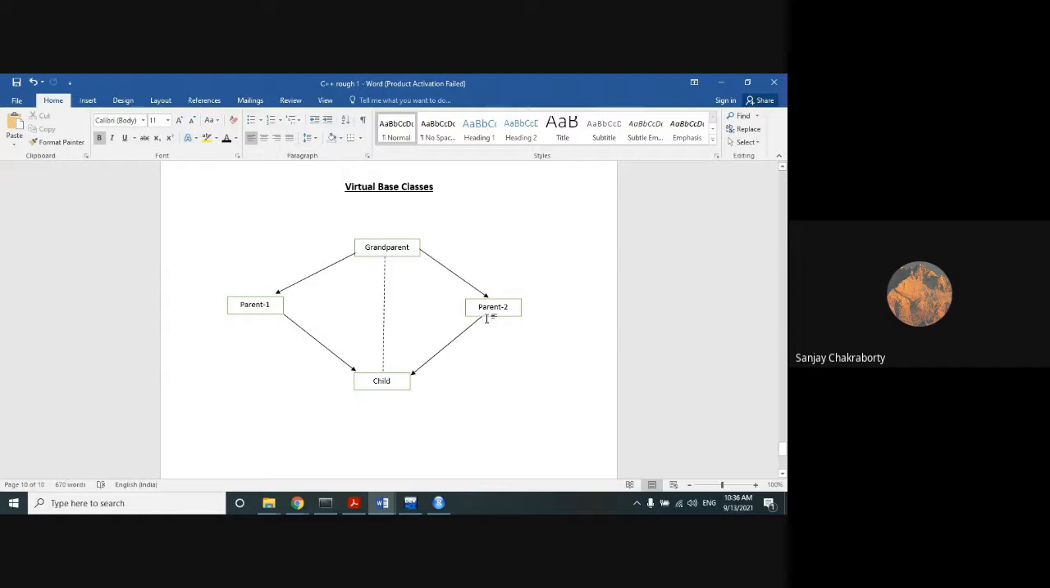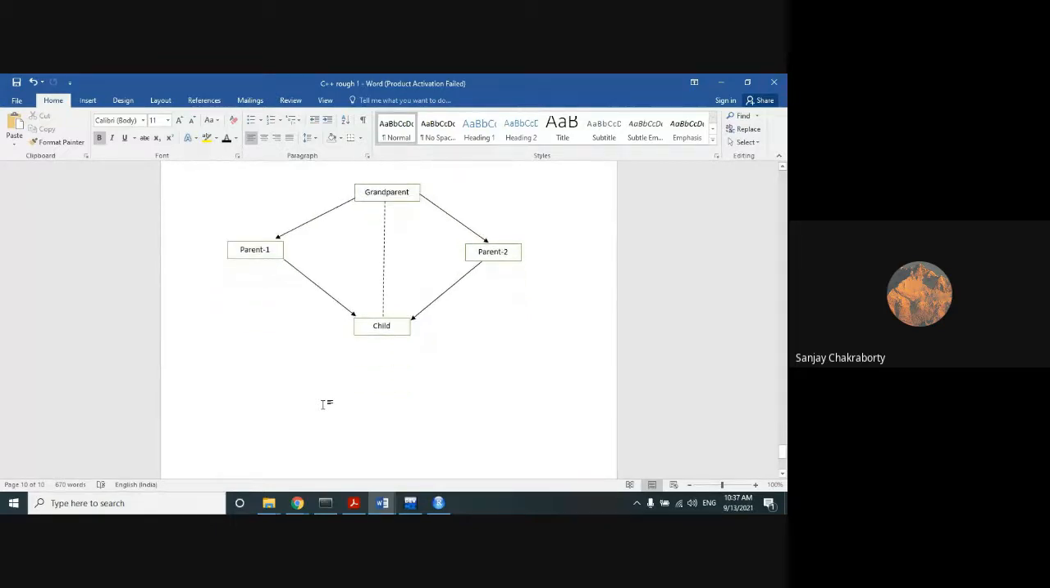So it is a very common scenario. It is quite possible that the child class will inherit the similar kind of members of the grandparent class through the parent 1 class first and then the parent 2 class second. That means it might have duplicate sets of members of the grandparent class in the child class. So this introduces ambiguity, and this should be avoided or overcome. Is this concept clear to everyone or not?